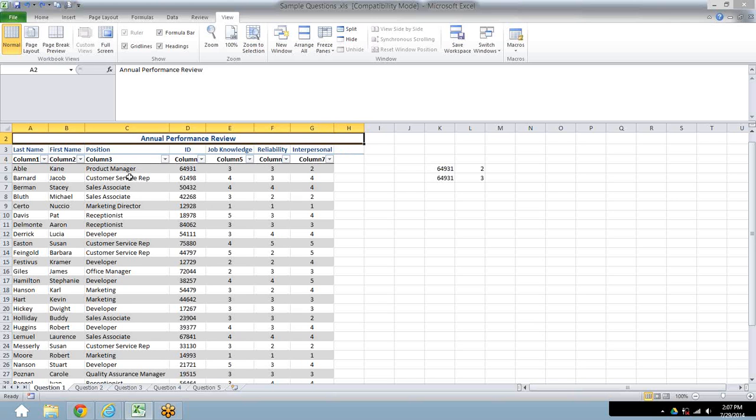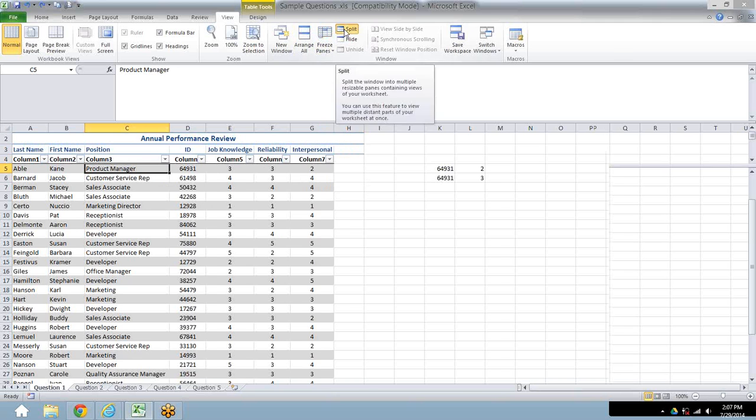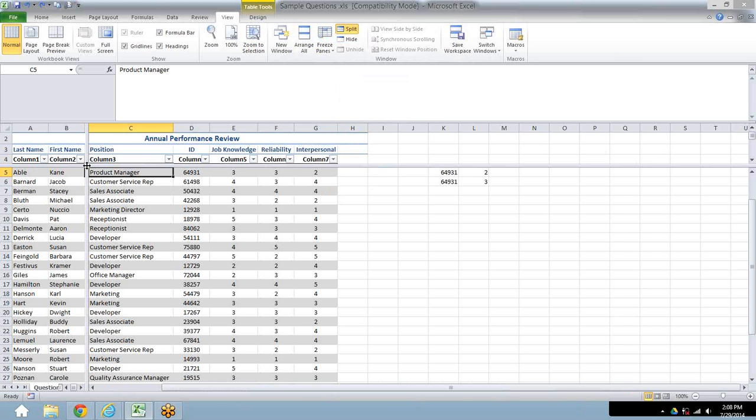or if you wanted to split it from whatever product manager, you just go ahead and split, and right where you put the center bit, or the top left corner, I should say, is where it'll split into the four panes for you. So that should be your split screen function.